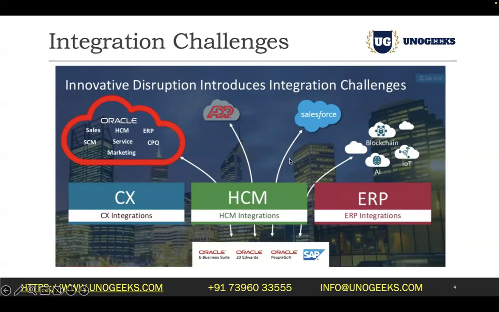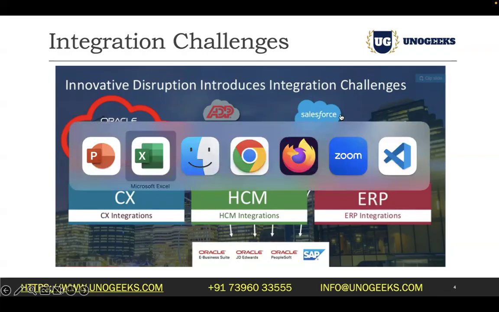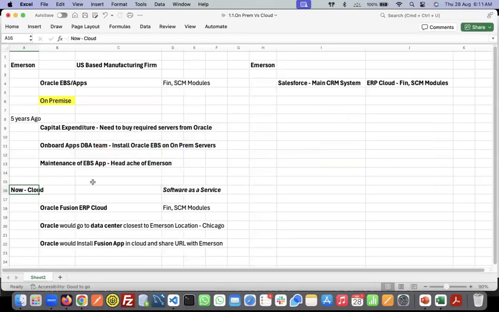And at the same time, they might also be using a few on-prem products as well, like Oracle E-Business Suite and JD Edwards. Maybe Emerson might be running SCM modules here, and they might have implemented HCM and finance modules in Oracle Cloud. Now, first of all, why is it that plenty of clients have adopted cloud today? Has it been such a success?